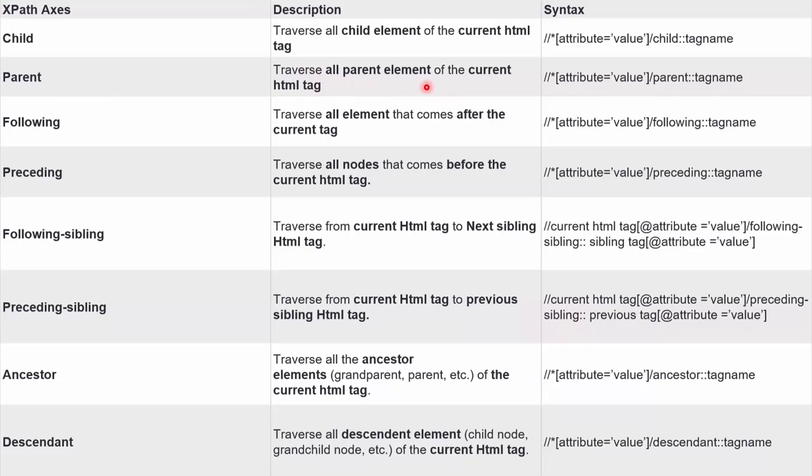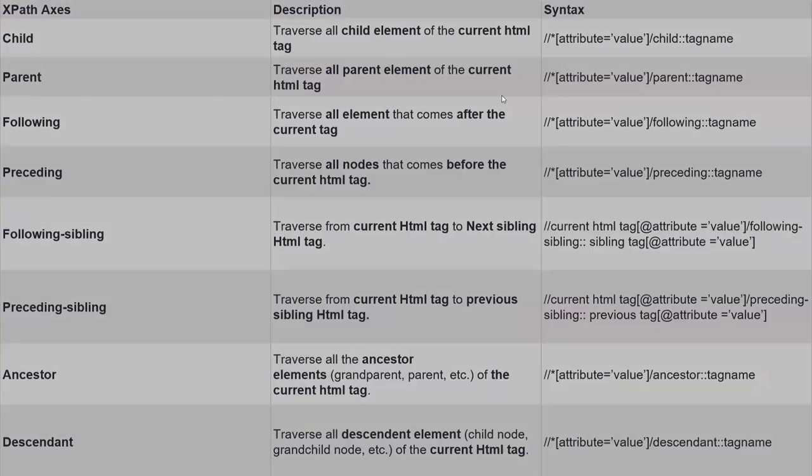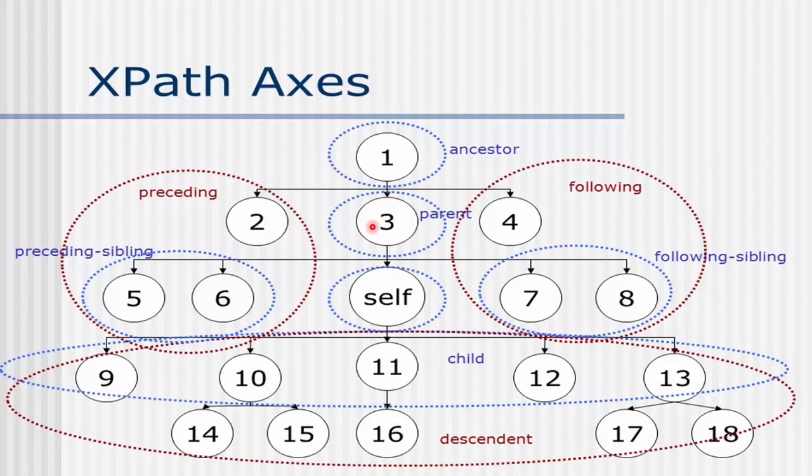Next is the parent. It traverses the parent element of the current HTML tag. So the parent over here is 3. Our current HTML tag is self, so the element above the self is the parent element, right? So 3 is the parent element.